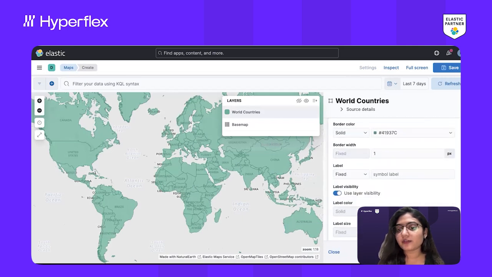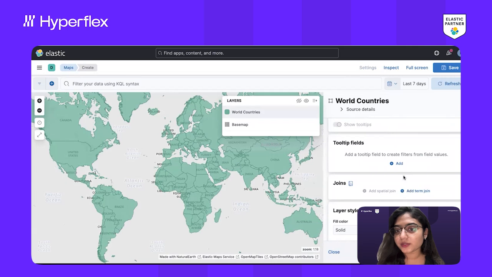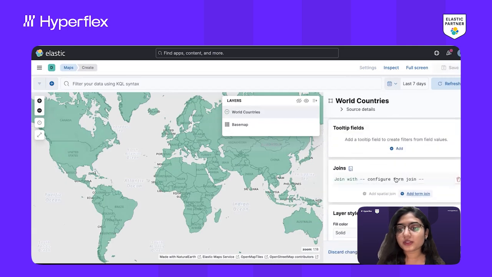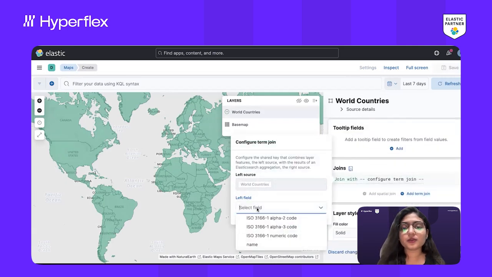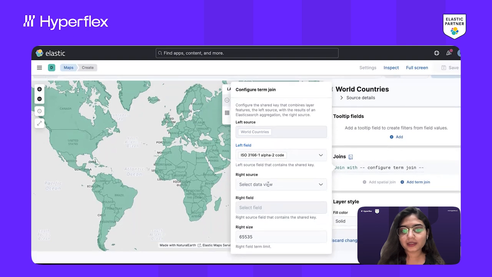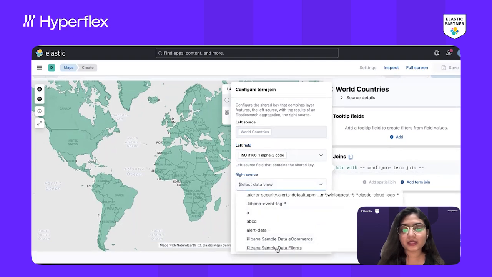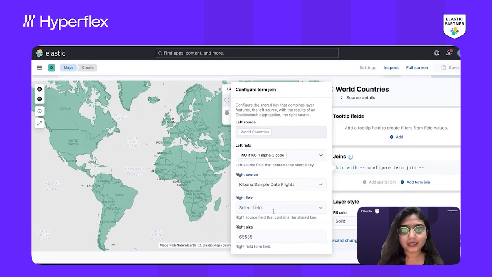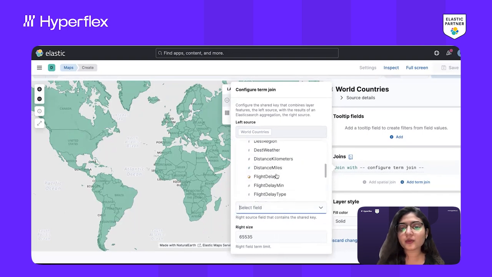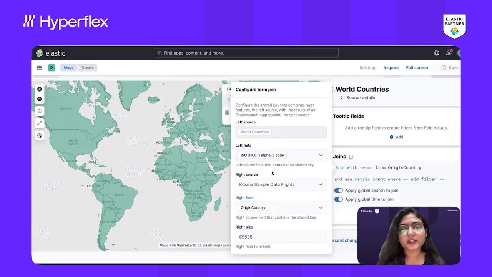Okay, here we have options of colors, but I'm not going to do that right now. I'm going to work on joins first. Okay, so my country has two characters, so I'm going to go with ISO alpha 2 code. The right field is going to ask you for a data view you're working on. So I'm working on Kibana sample data flight, so I'm going to select that. Next I want is origin country.